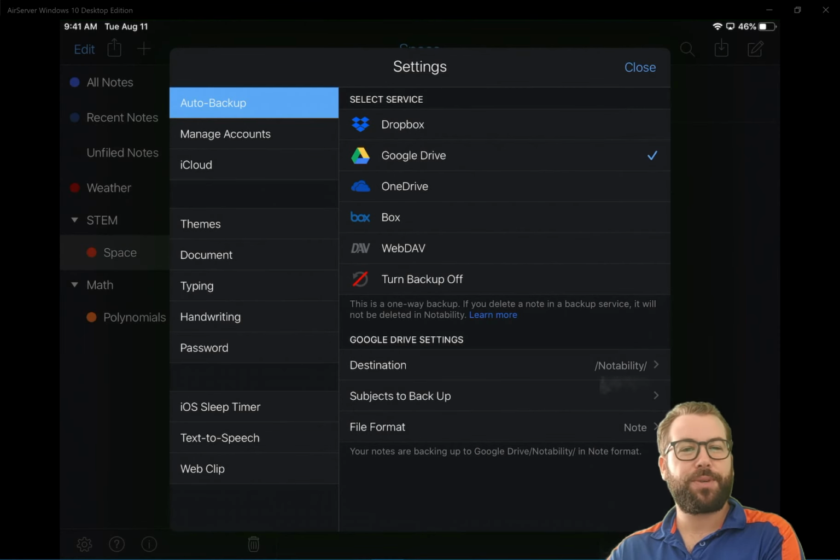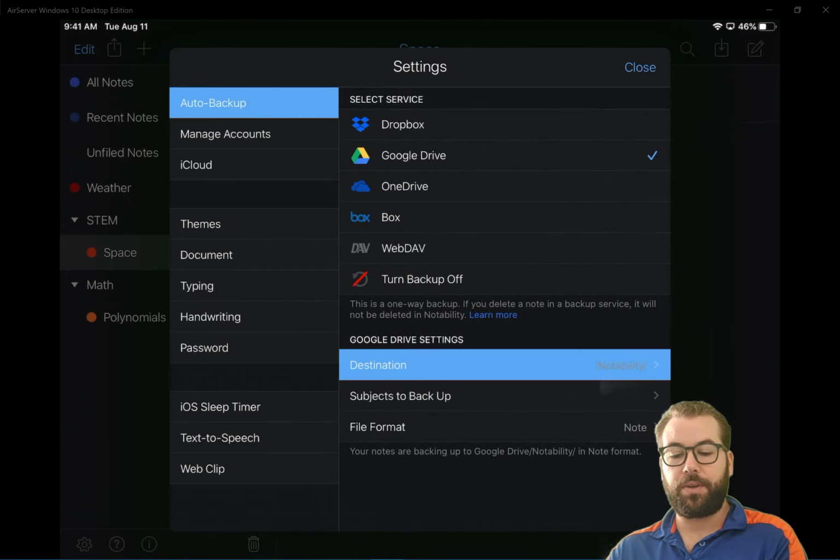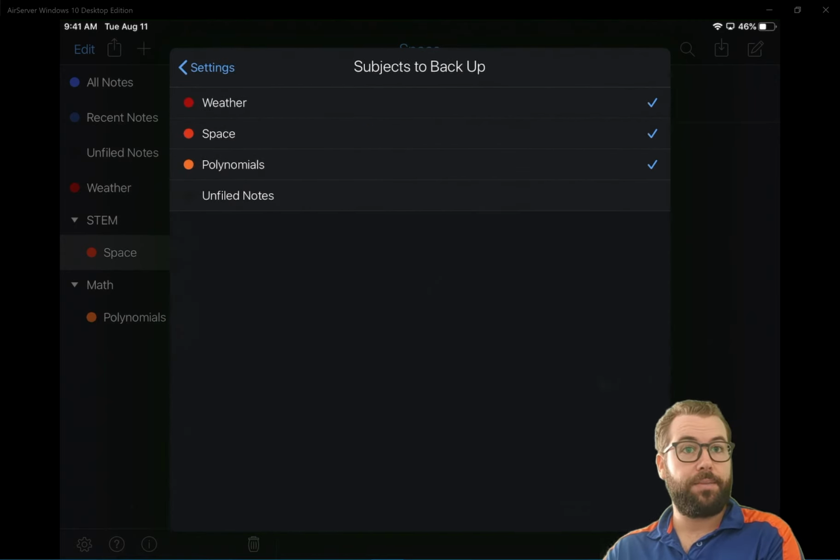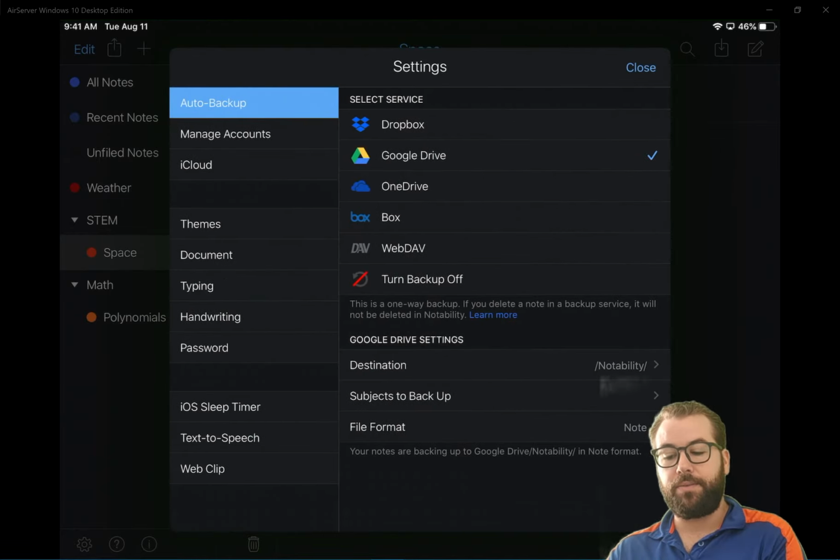Once you select Google Drive, it will give you some options down here at the bottom for the folder to put the notes in that you'll see show up in Google Drive. You can choose the subjects to back up, so if there's certain ones that you don't want to back up, you can avoid those, or you can add them back here. And then the file format.